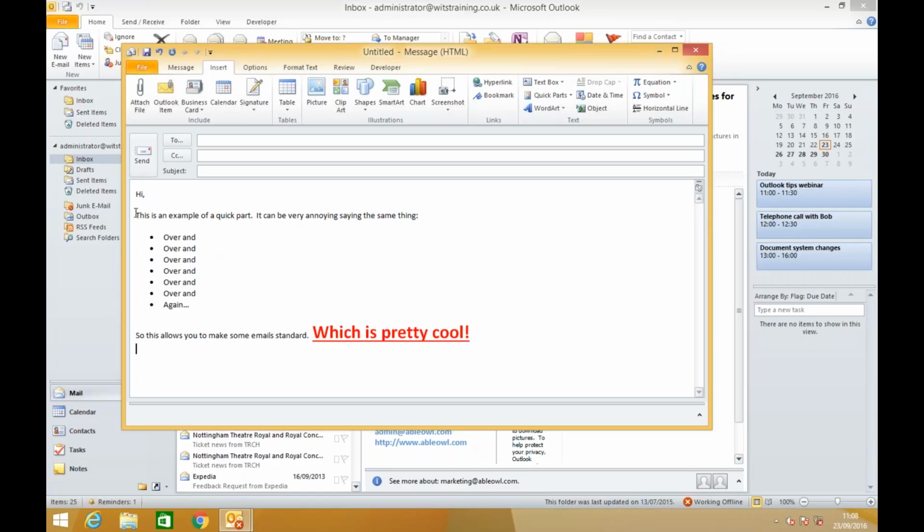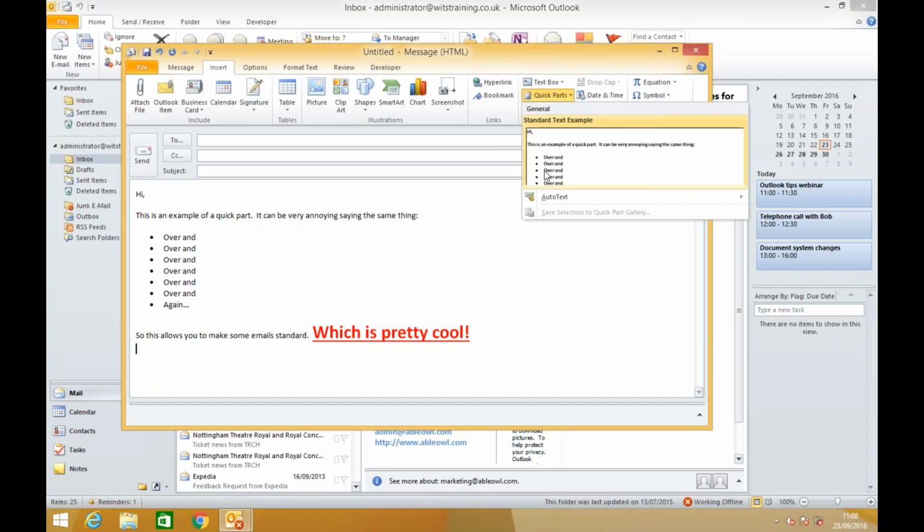So, look, hi, this is an example of a quick part, and I've got some bullet points. I've also formatted some text, because this is not just text, this is also any formatting, and if there are any images as well, you can populate these quick parts with as many different things as you want.